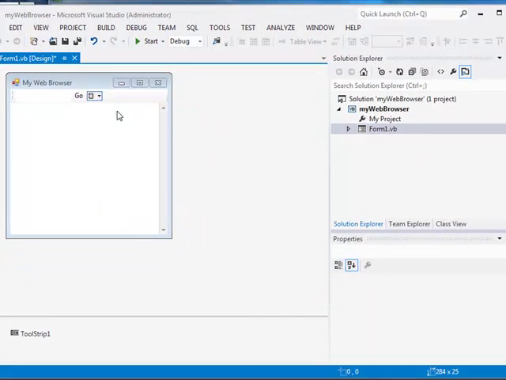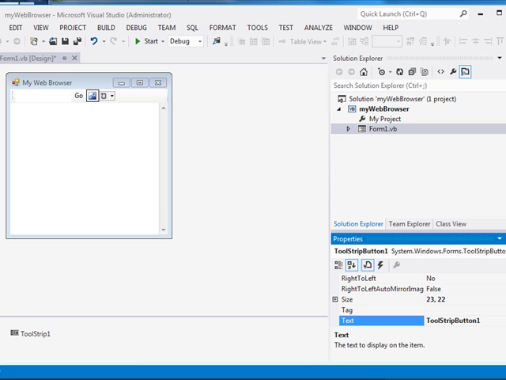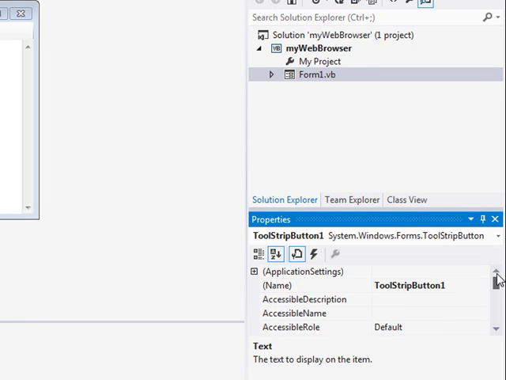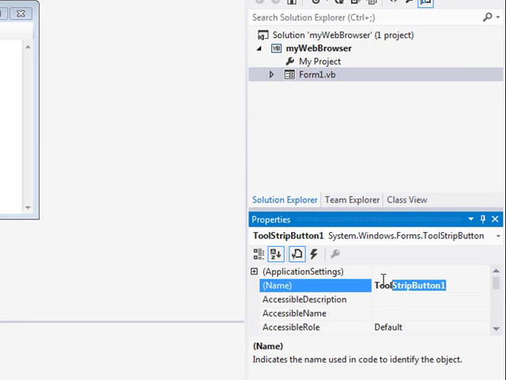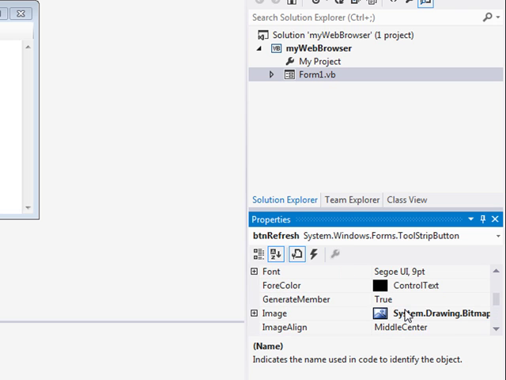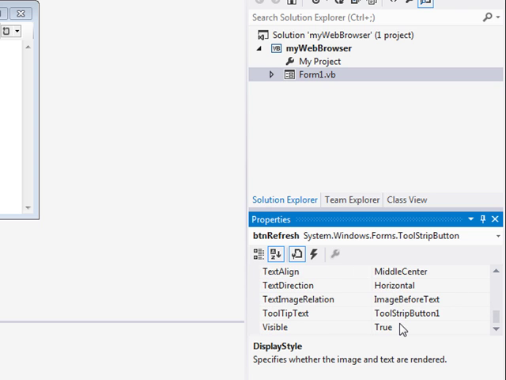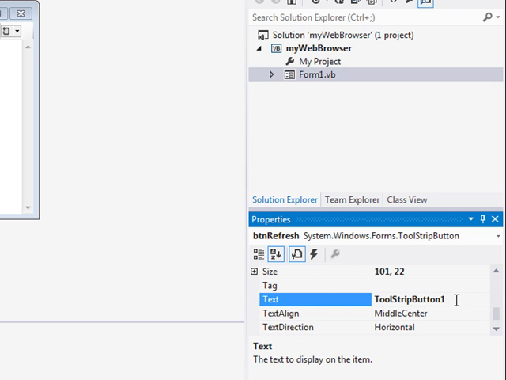Second button. BTN refresh. Display style. Text. Text: refresh.